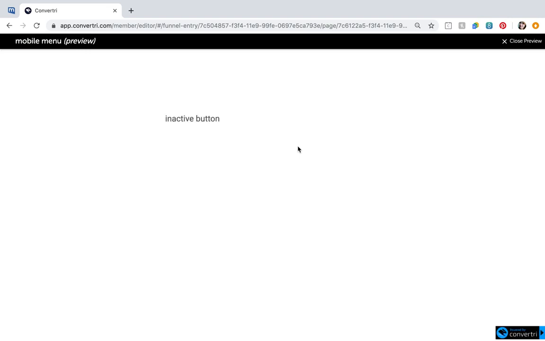If everything works as it should, you'll be able to click your inactive button element, which will trigger actions to both hide the inactive button, show the active button, and show the menu. Clicking the active button should hide the menu, and hide the active button element again, showing the inactive button.